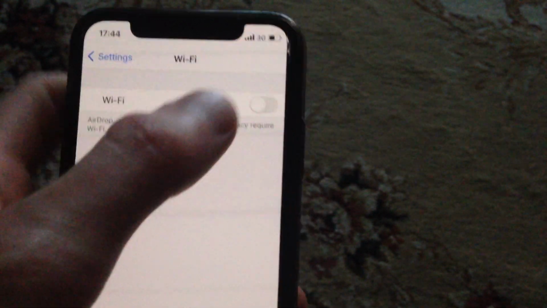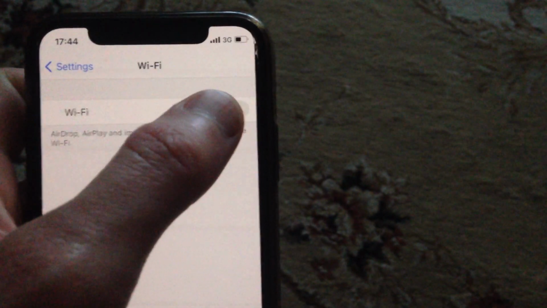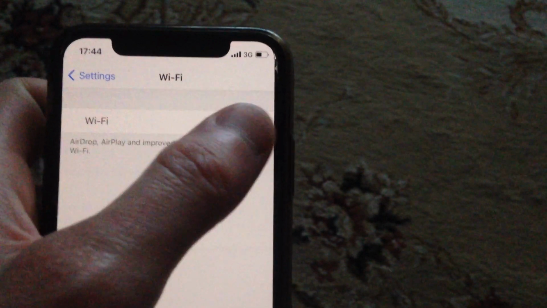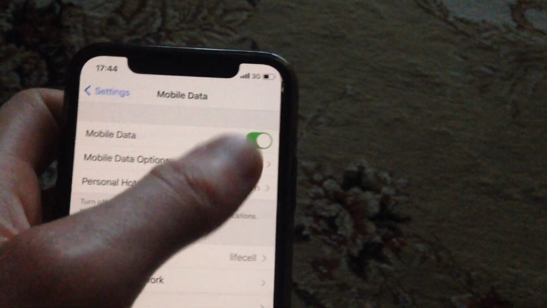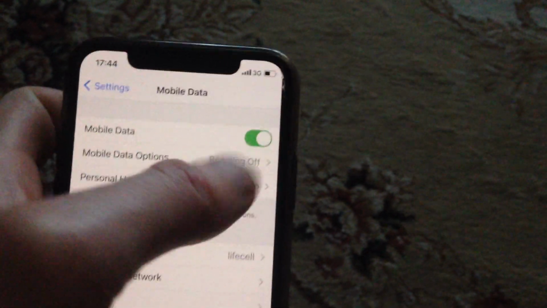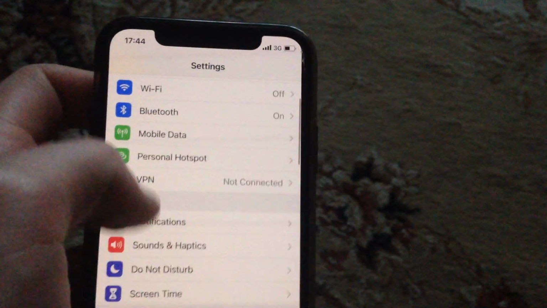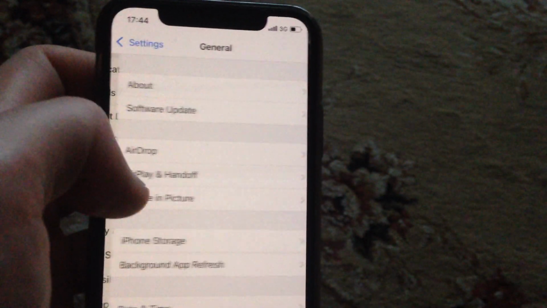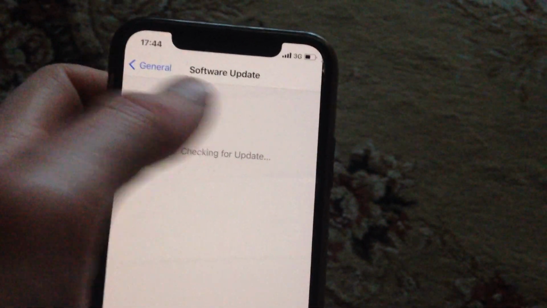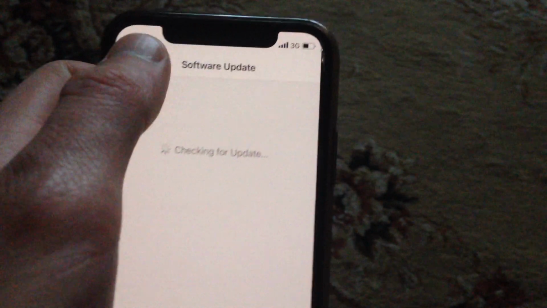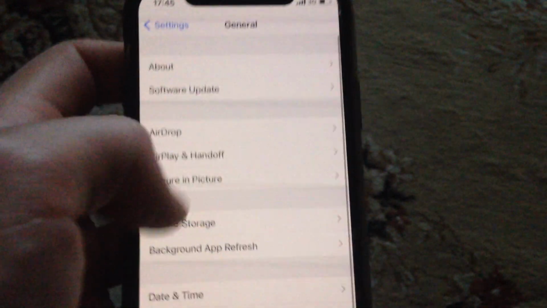So first thing, just go to Wi-Fi and turn your Wi-Fi off and on. Just turn off Wi-Fi and after that check your mobile data, and turn it on. And if it doesn't help, you can also go to General, open Software Update, and if you have available updates, just download and install them on your iPhone.